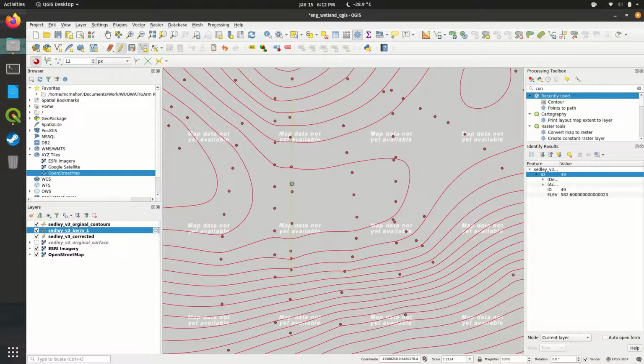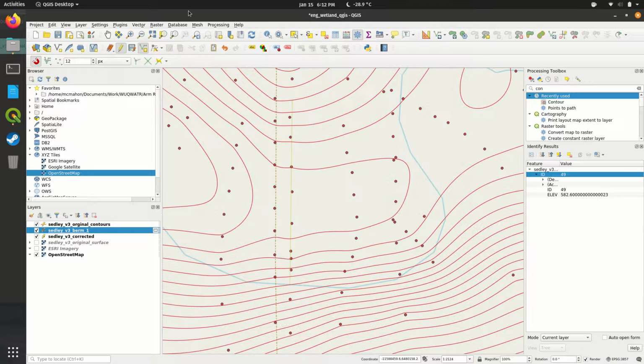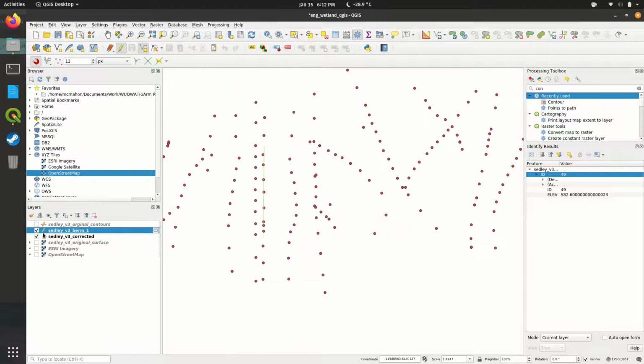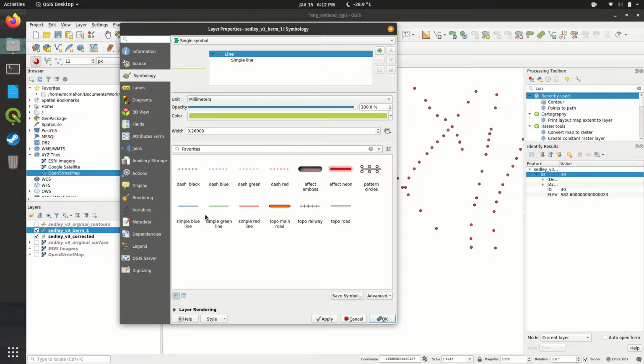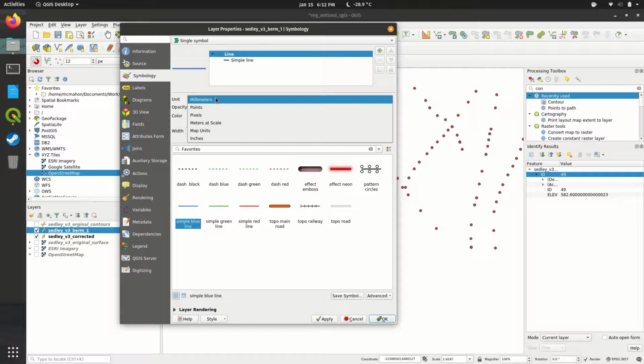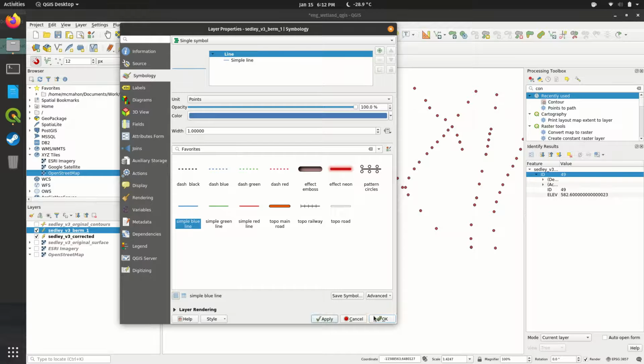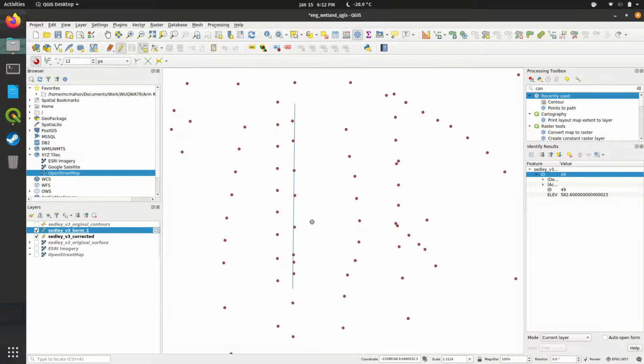So where I decide to put the berm already has some points on top of it, and this is actually going to be a problem. I'll turn everything off here. Let's make a blue line. There's our line. Where we've decided to put our line already has a bunch of points on it.